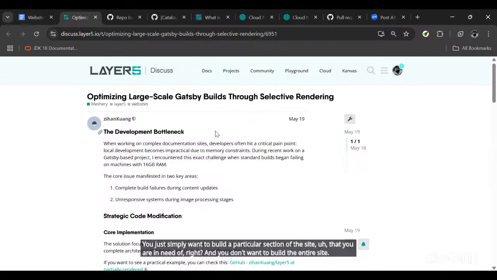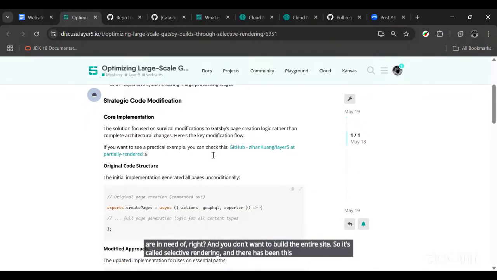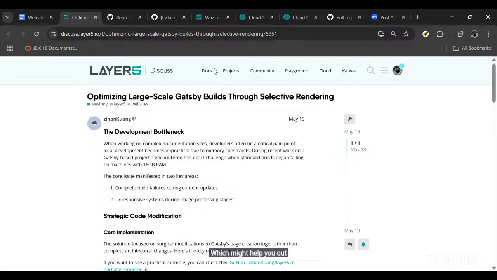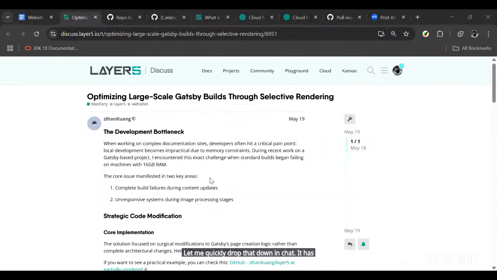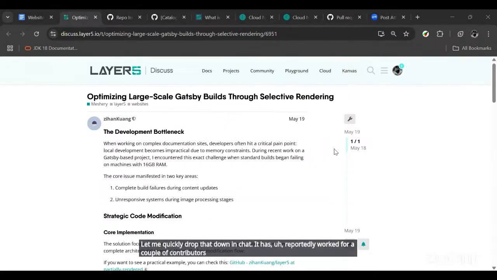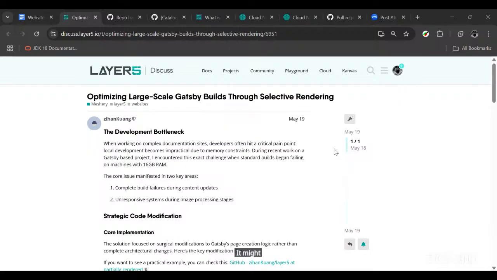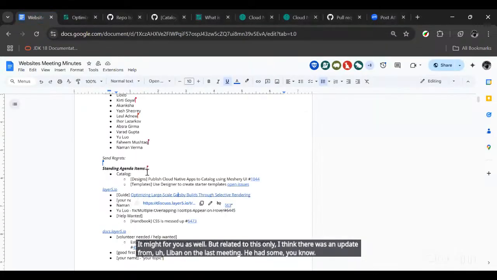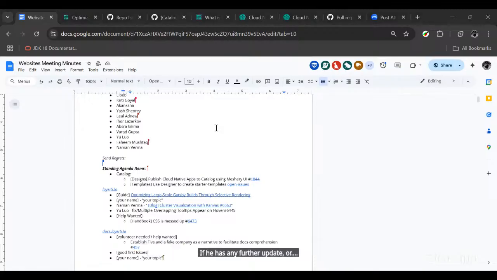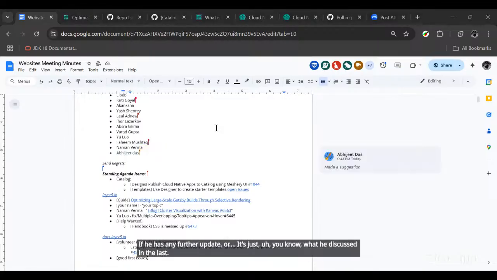So it's called selective rendering, and there has been this guide published by Jihan, which might help you out if you are trying to contribute to the site. Let me quickly drop that in chat. It has reportedly worked for a couple of contributors, like Mahadevan, and any number of others have mentioned that it has worked for them. It might for you as well. Related to this, I think there was an update from Liben in the last meeting. He had some optimization going on, and he was to test out the final output of those. So let's quickly ask Liben if he has any further update, or if it's just what he discussed in the last call.